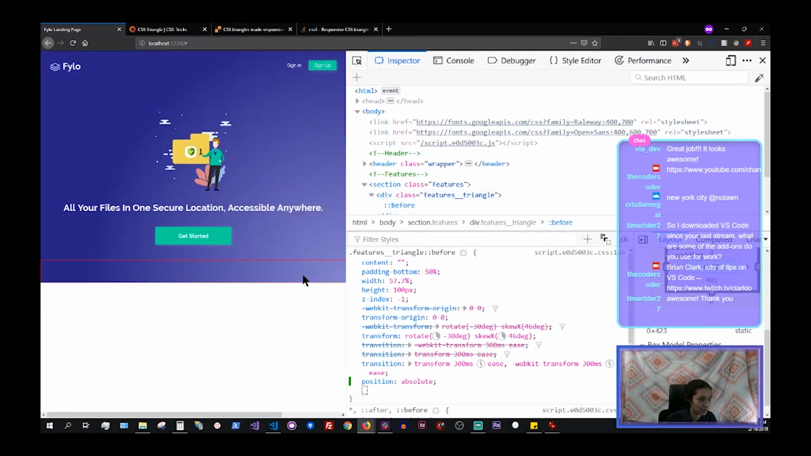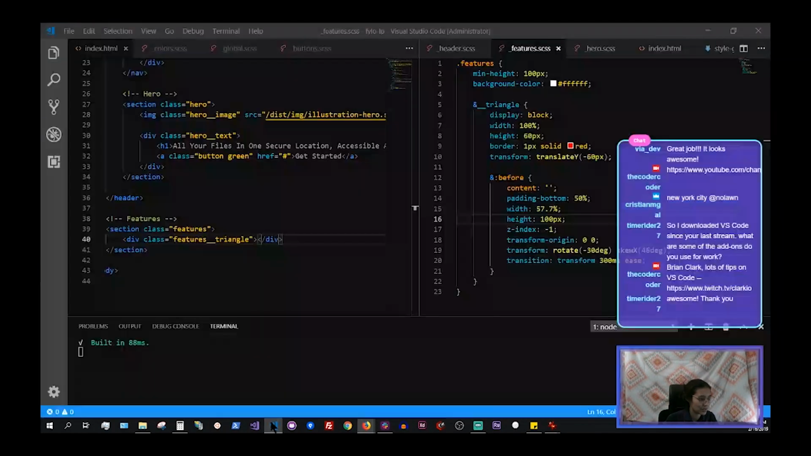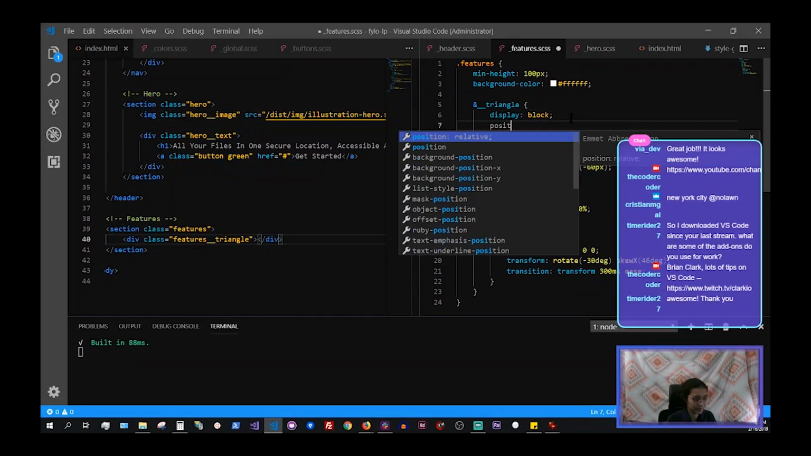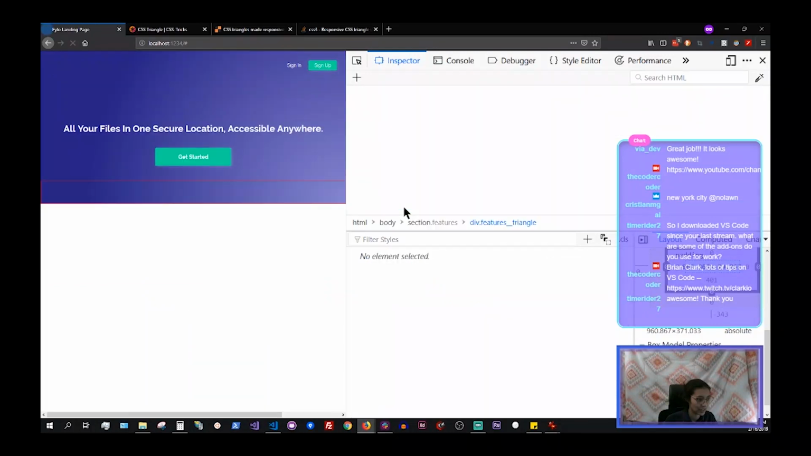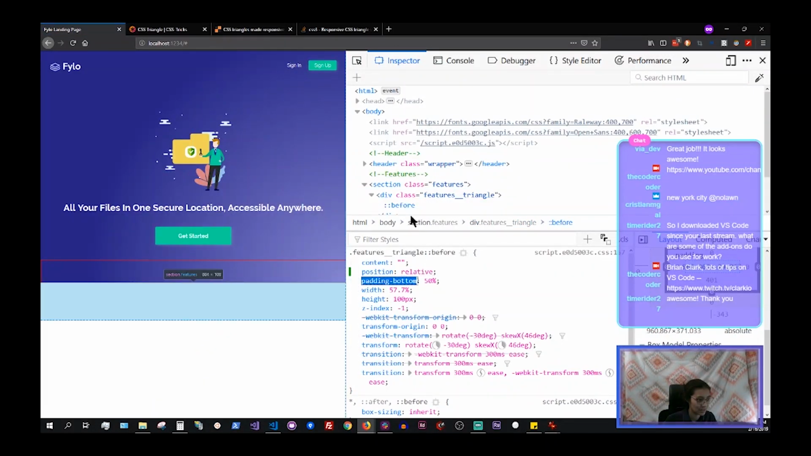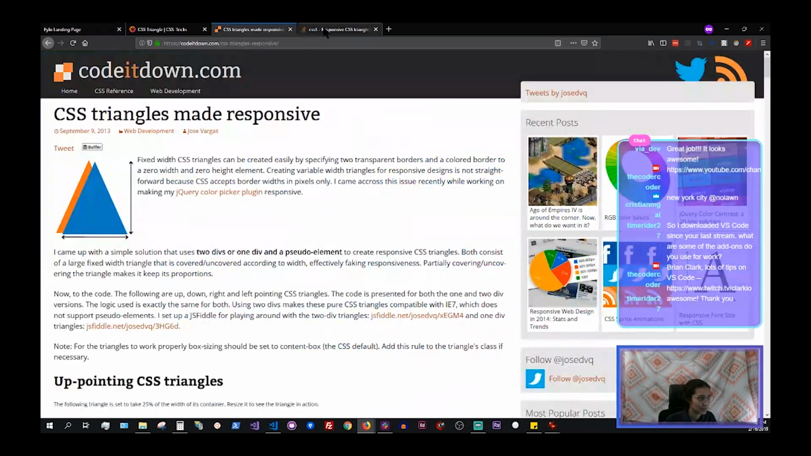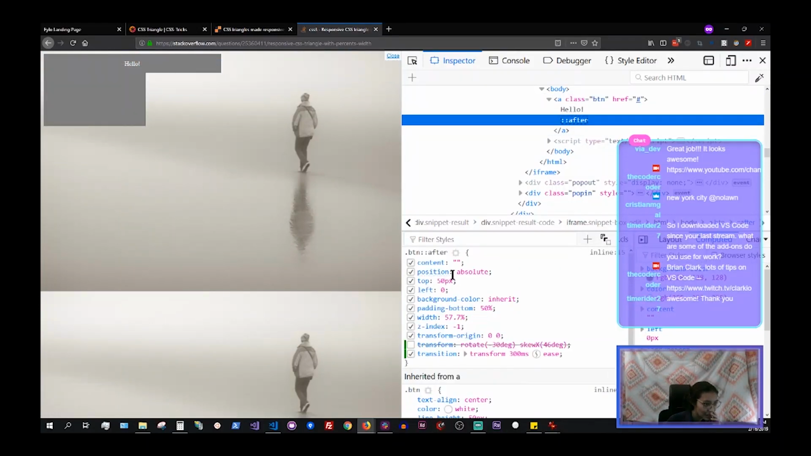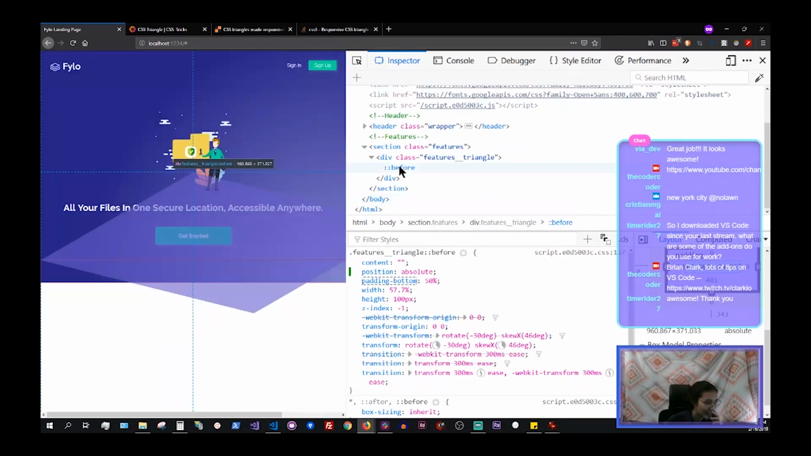Position absolute. Whoa. Hey, now it's something. I guess it needed a position property. I'll say this is position relative. Sometimes you need that. Now it looks like a triangle at least. Yeah, it just needs to be position absolute. Man, that's weird. I wonder if they did that too. Oh yeah, position absolute. I have no idea why this is working.